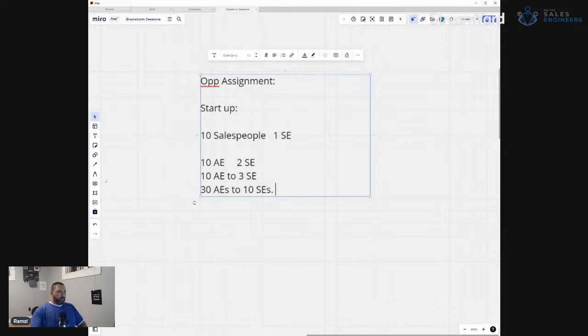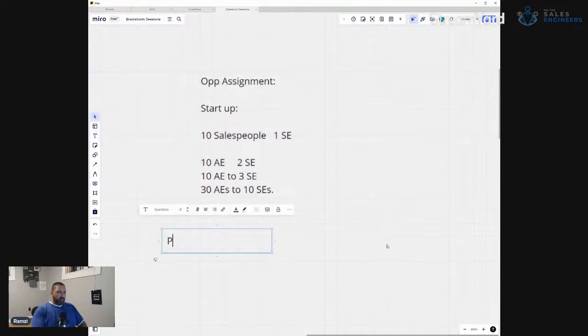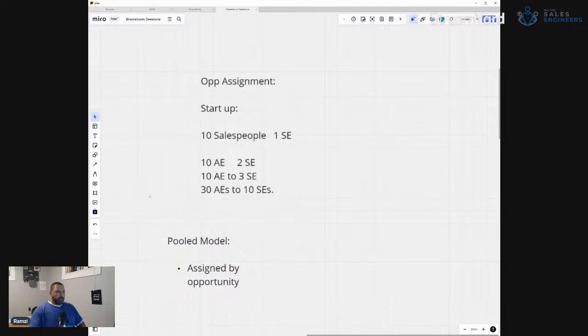So there are 3 ways to assign SEs, if you will. You have the pooled model, so the SEs are assigned by opportunity. You can also have the account model. So SEs are assigned to accounts, or, more aptly, they're tied to a salesperson.